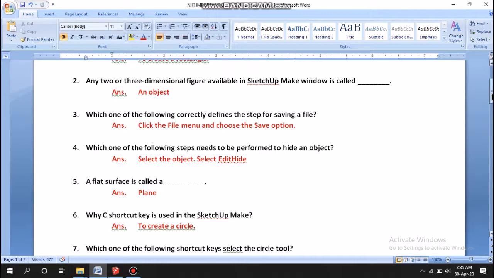Question number 4. Which one of the following steps needs to be performed to hide an object? To hide an object, select the object, then select the Edit and Hide option. Okay, select Edit and then the Hide option.